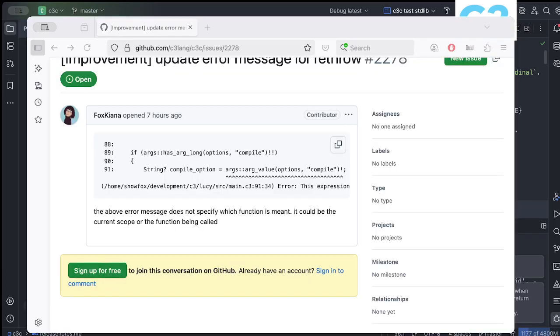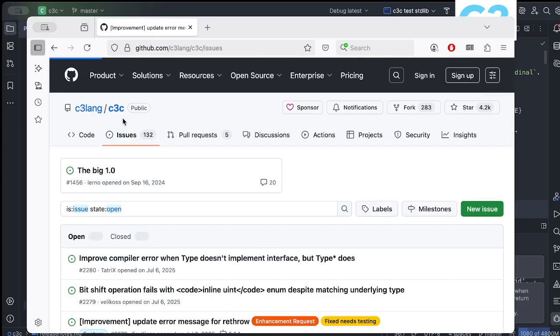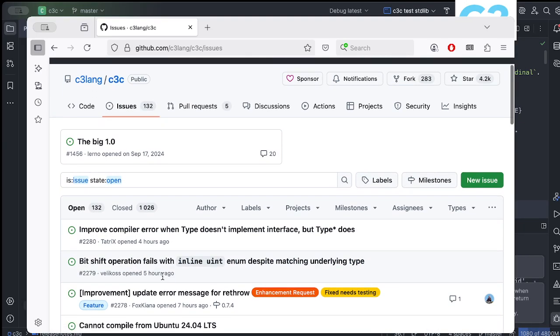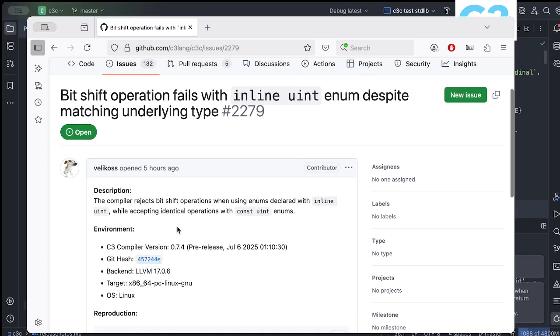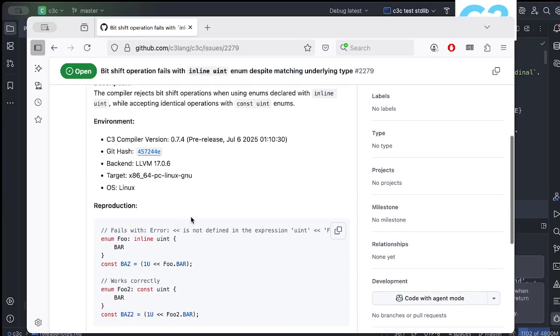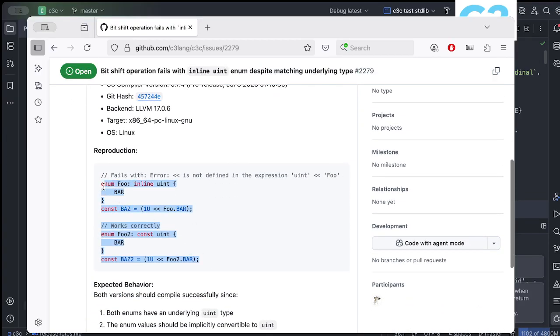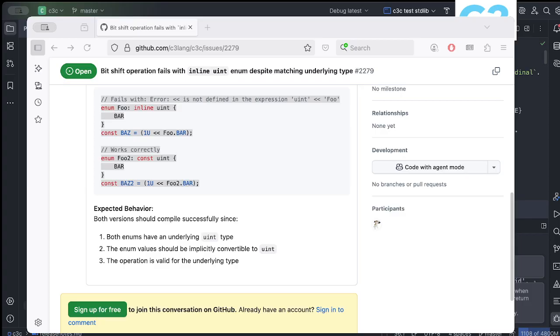And then let me show you again. Firefox is here, right? So if we reload this one, I guess it should have updated. Yes, we have another one, which seems like an error, right? So the compiler rejects bit shift operators when using enums declared with inline uint while accepting identical operations with const int enums, and that seems like a bug, right? It should be doing things there. So I'm just going to copy this.